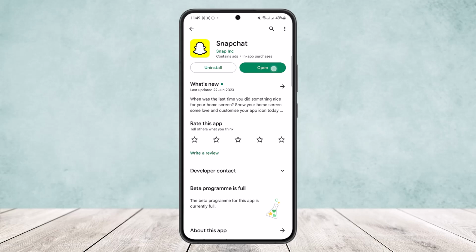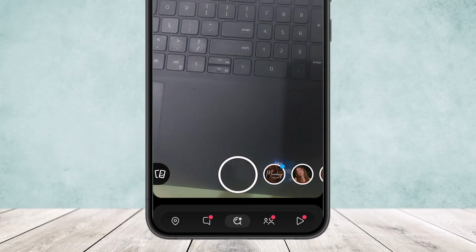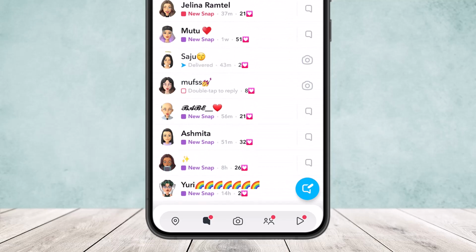Simply open up Snapchat app and you'll get an interface like this. Now what you want to do is tap on the chat icon at the bottom of your screen. Here first you'll be able to head to your chats. Now here you can see chats.